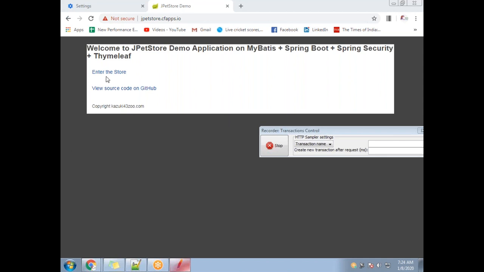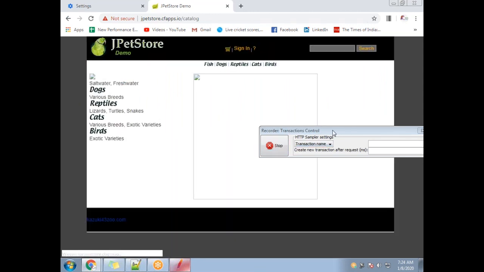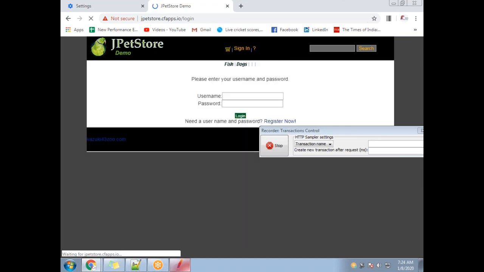Wonderful. Now let me go ahead and enter the store. I'm not going to give any transaction names because my purpose here is to record twice, then compare both and identify the dynamic values. Here J2EE is not working in this particular URL, jpetstore.cfapps.io. I have created a user called Isha Test1, and the password is also Isha Test1. You can create your own username using the register now button, guys.